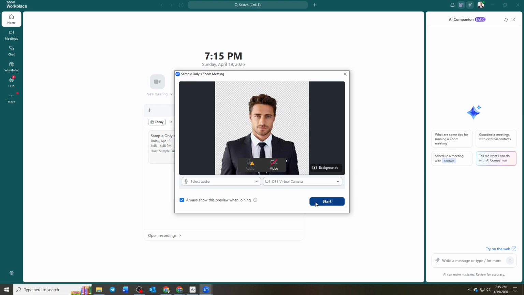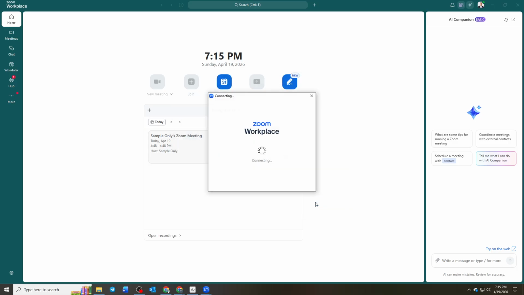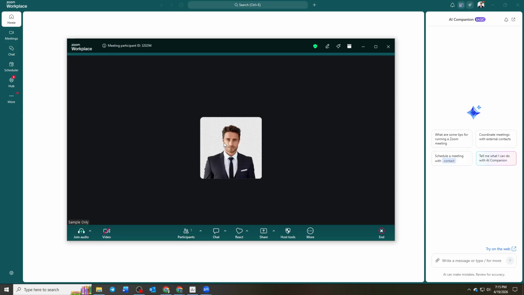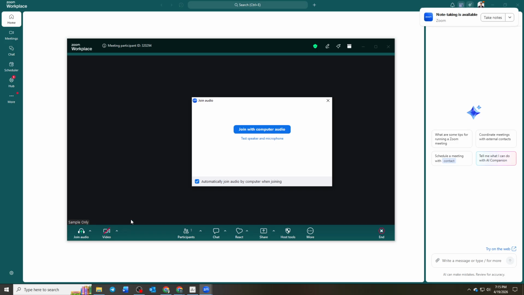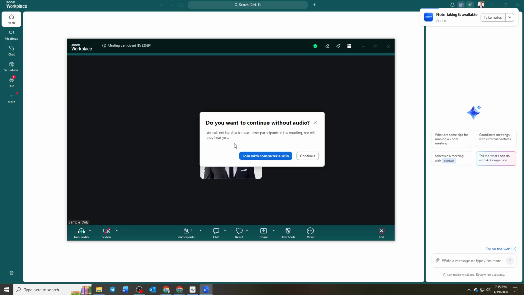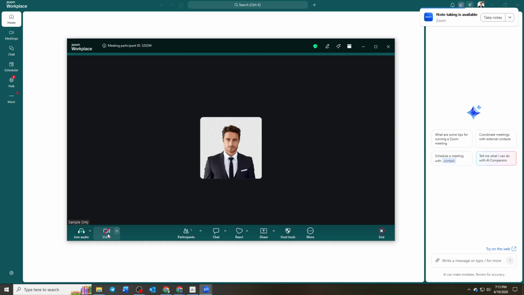At this point, locate the video control icon. On a computer, this is usually found at the bottom left corner of the meeting window. On a mobile device, you may need to tap the screen once to reveal the controls, and then look for the video icon in the toolbar.